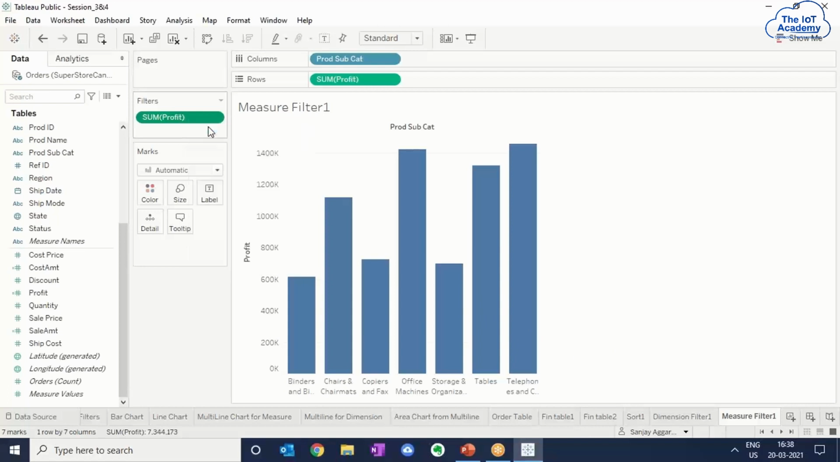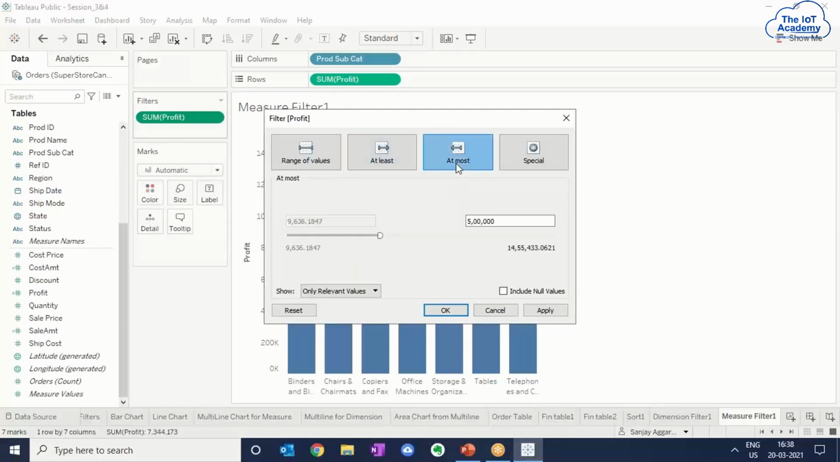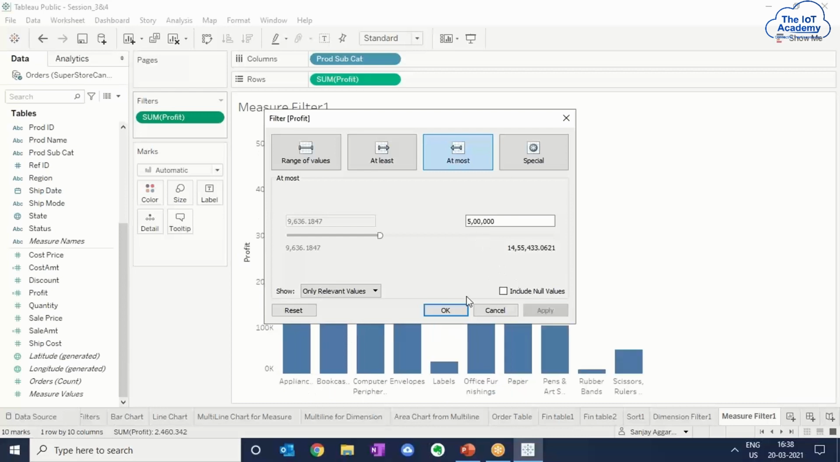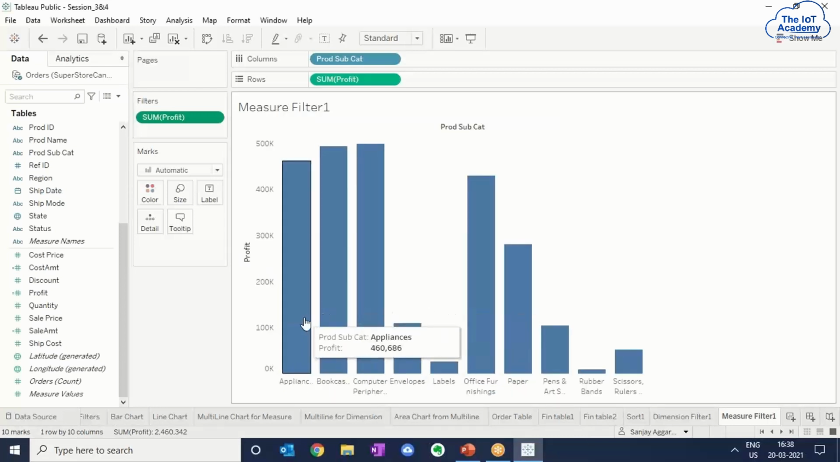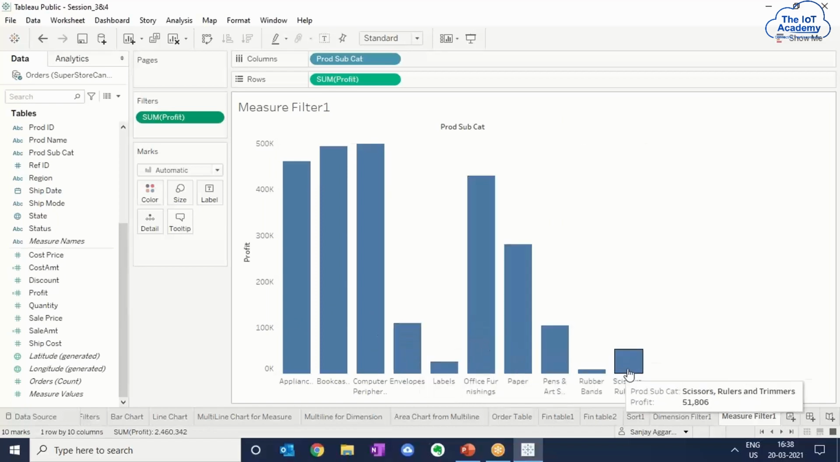The other option is edit filter at most. So I keep this, I say at most 5 lakhs. That means you can't have more than 5 lakhs. You would have less than 5 lakhs only, right? So apply. Okay. So now you see all the profit which is less than 5 lakhs. Okay. So this is a measure filter. It works on values. The dimension filter works on categories or classes as we call it.